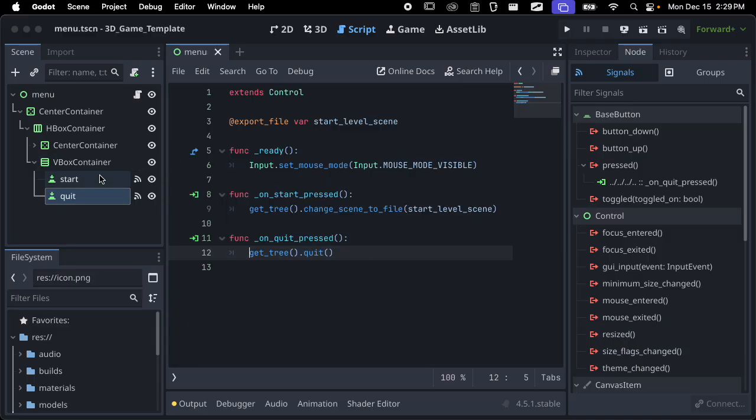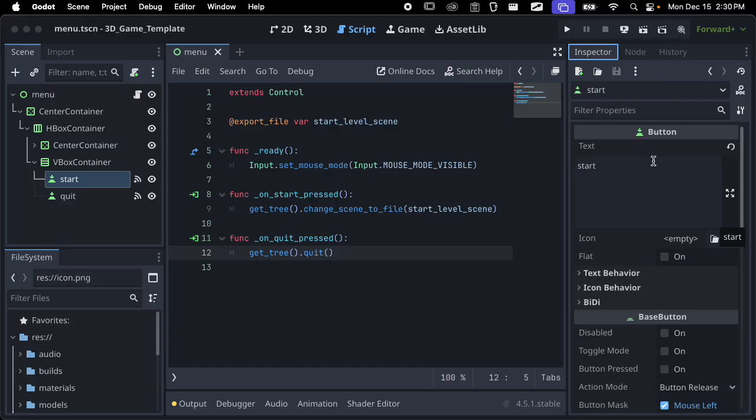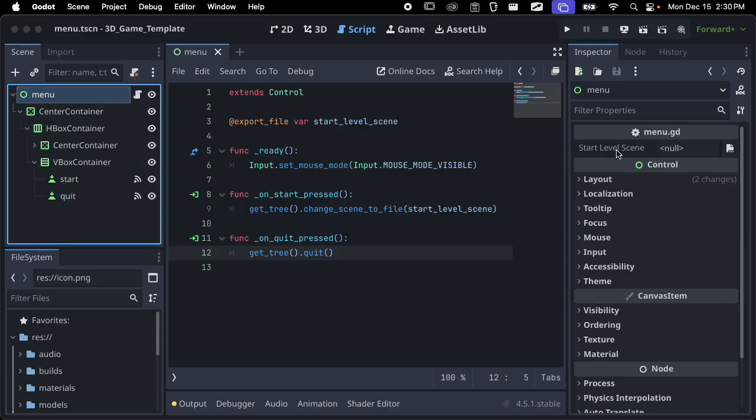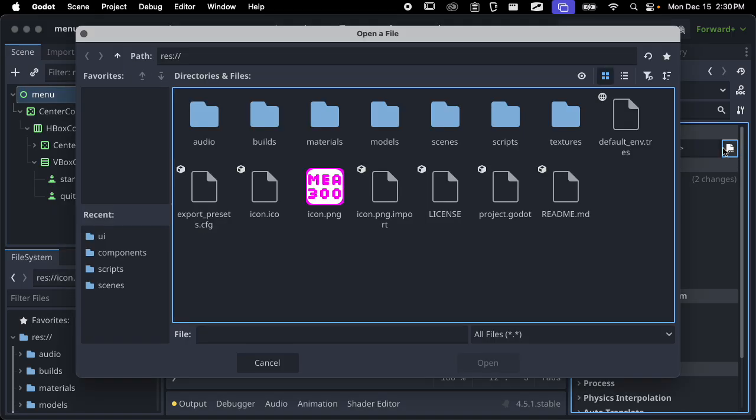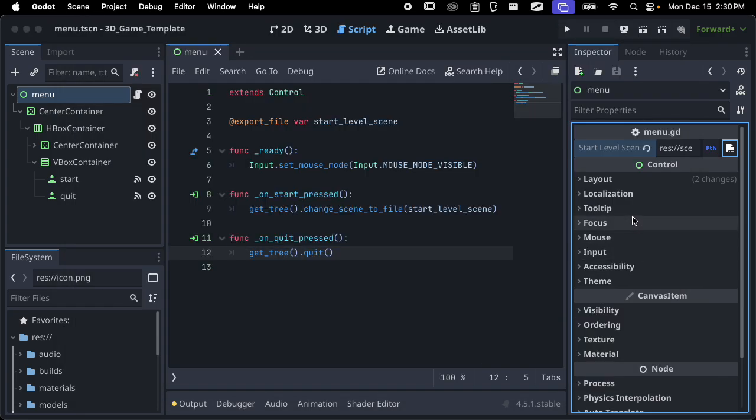Okay, so now the one thing we have to change is we have to go back to our start button and we have to tell it what level to load when the user clicks it. So actually this isn't in our start button. Sorry, this is in the main menu. So in the main menu, there's a start level scene. And we can open this up and go to level 1 and click open. And so now that scene will open when we start the main menu. Okay, so almost everything is good.